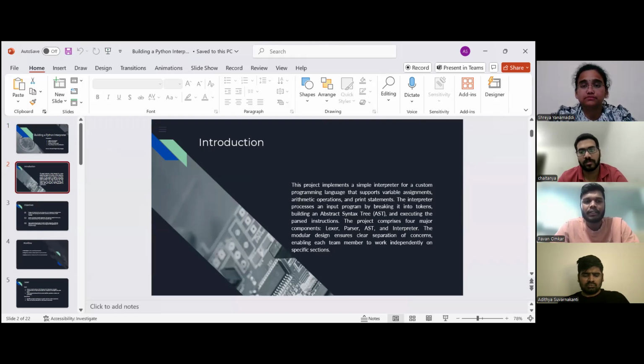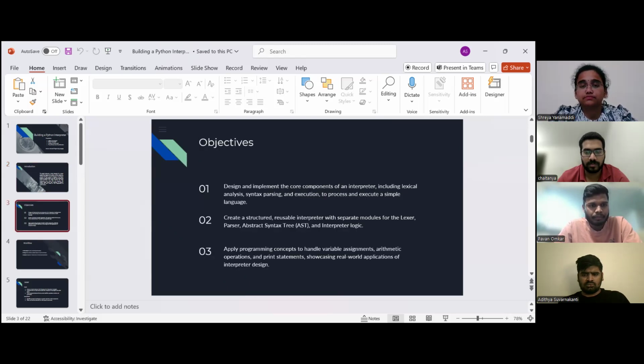This is all about the introduction. In this introduction, we worked on four different parts. The first one is the lexical analyzer, then the parser, and the AST, the abstract syntax tree. The fourth one is the interpreter, which I mainly worked on. This project implements a simple interpreter for a custom programming language that supports variable assignments, arithmetic operations and some print statements.